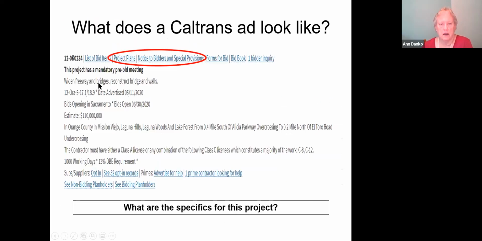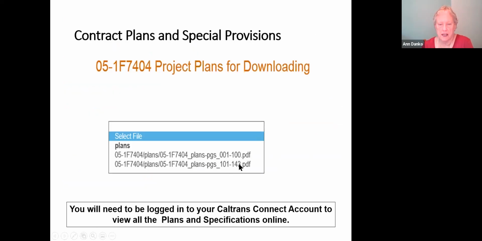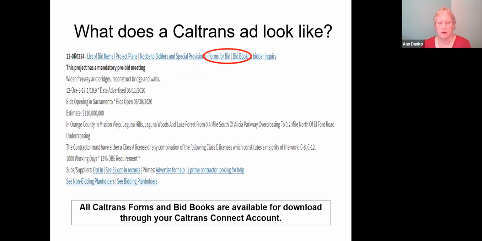The second thing on the bid item or ad is project plans and special provisions. You can see the actual project plans and any other specifics by clicking on this link, and it will take you to a list of live links to the plans, the specifications, and anything you need to know about the job specifically. If you want to be a sub, or you're a prime and you want the forms to bid this job, you simply click on this link and get those electronically. You used to have to write us an email and pay us money and we would send them to you in the mail, but now you can just download them in your office.